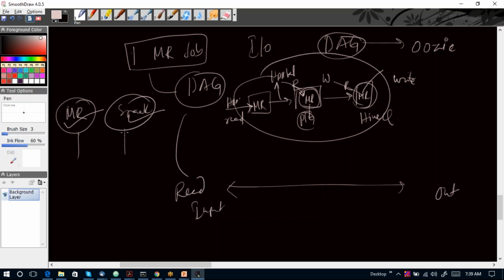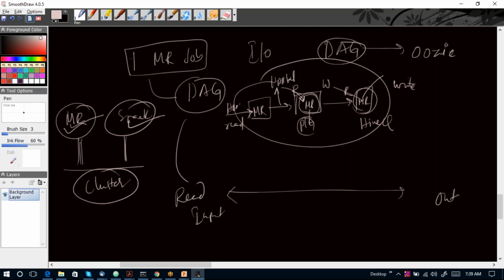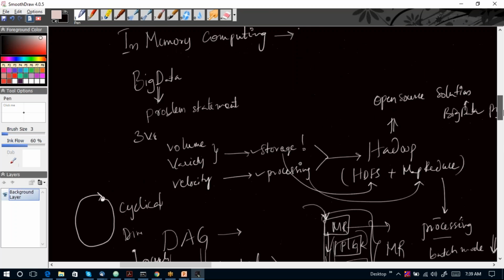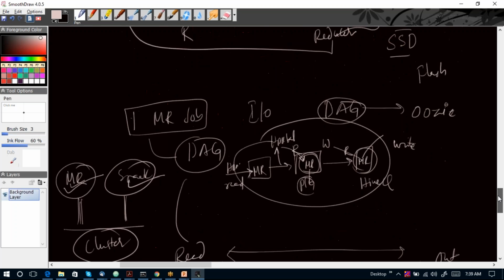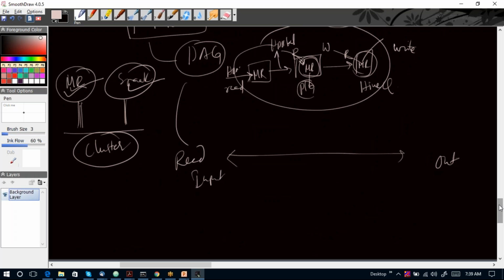Both are going to coexist on the same cluster. You have the cluster, and on the cluster, you have both MapReduce and Spark which coexist. One is not going to replace the other. This is what I want you to clearly understand, friends, and I want you to clearly get the knowledge. It is not that one is going to replace the other. That never happens.